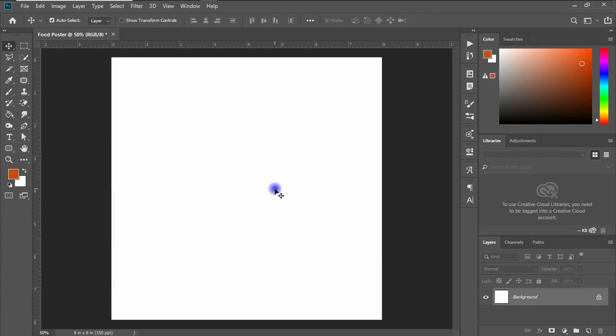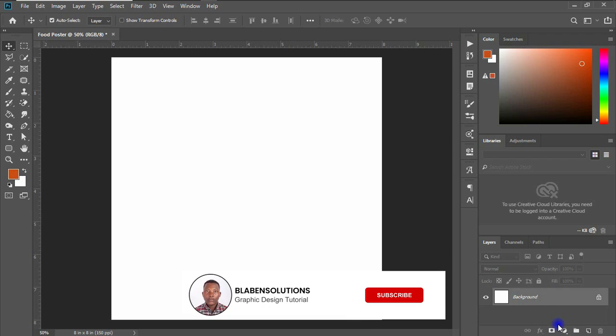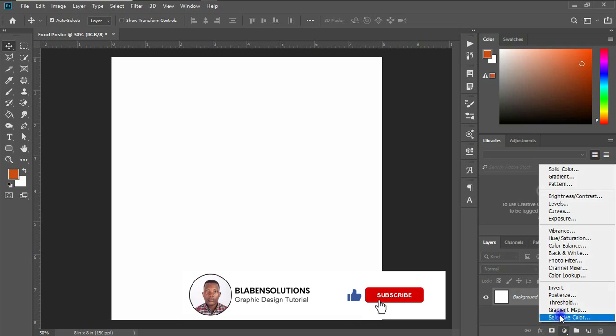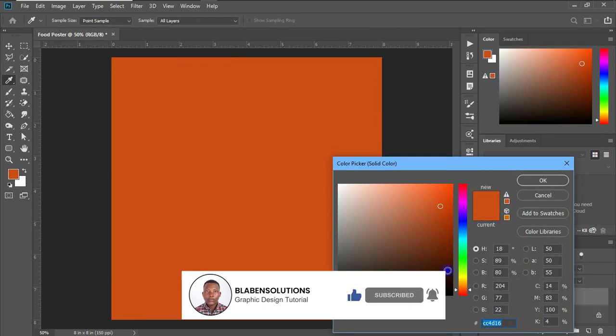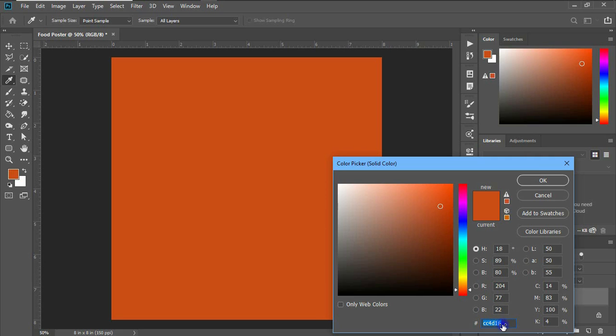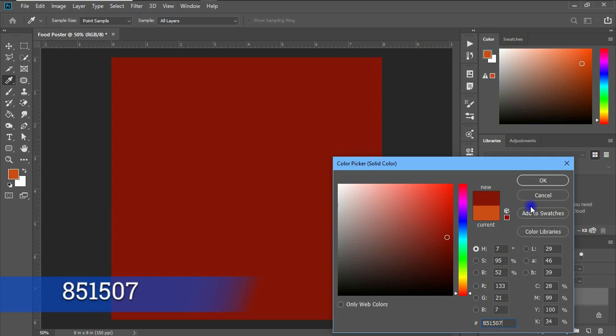So this in front of you is the working area, we call it canvas. The first thing we'll be doing is to work on the background design, and to do that I have this color that I'd want to add. So let's come to this side, create new fill, and let's create a solid fill. Choose solid color, and I have this hex code that I want to paste. The code is 851507.